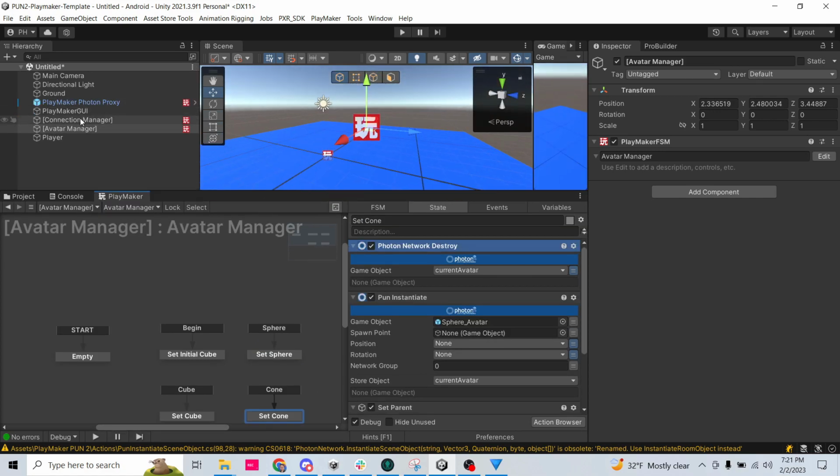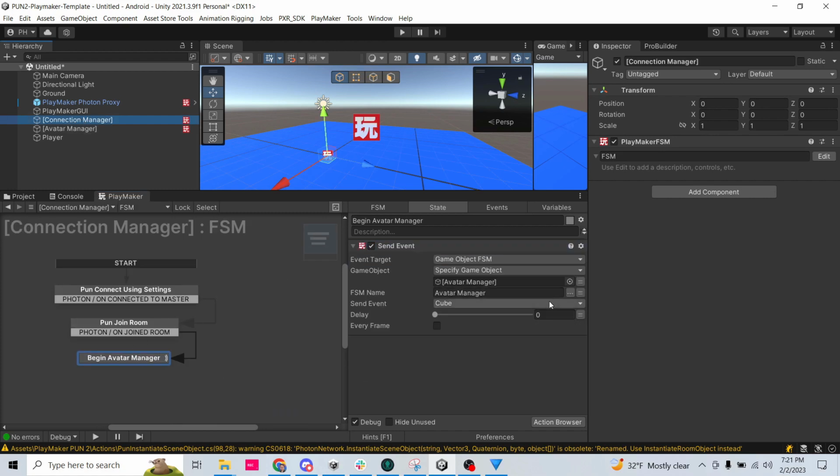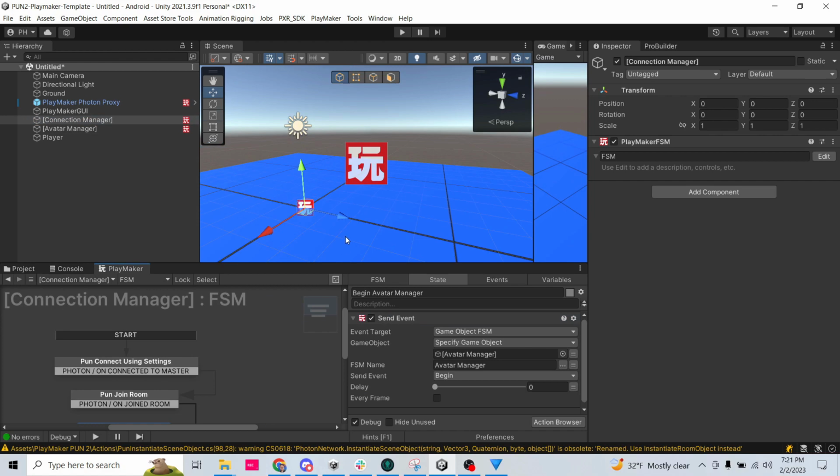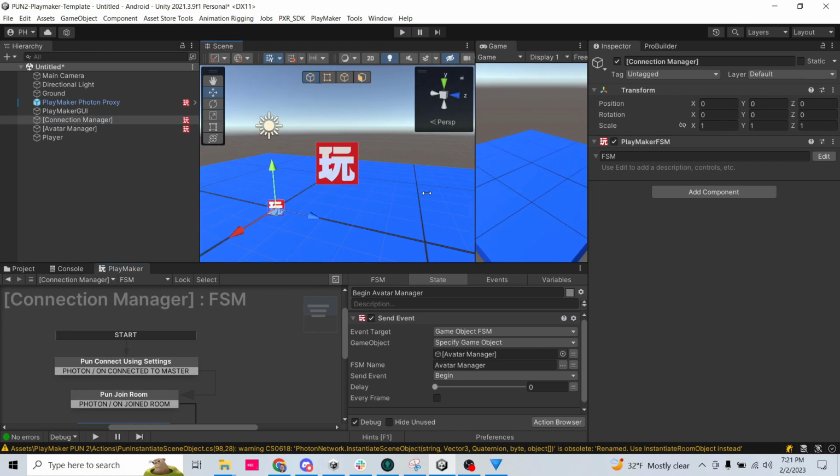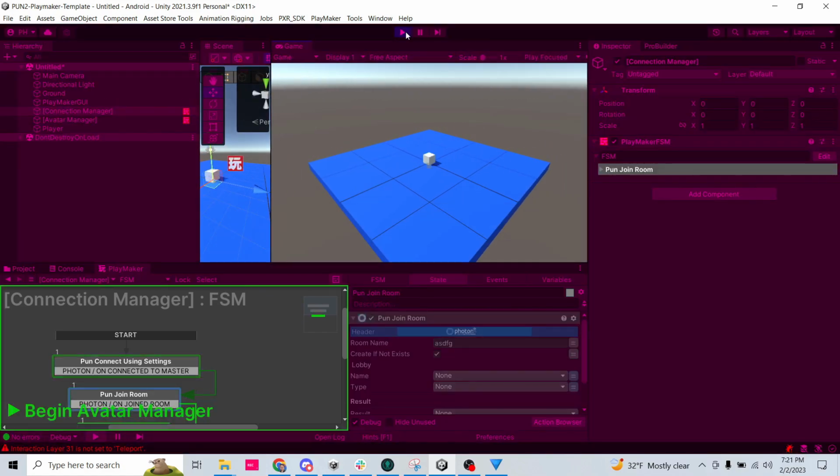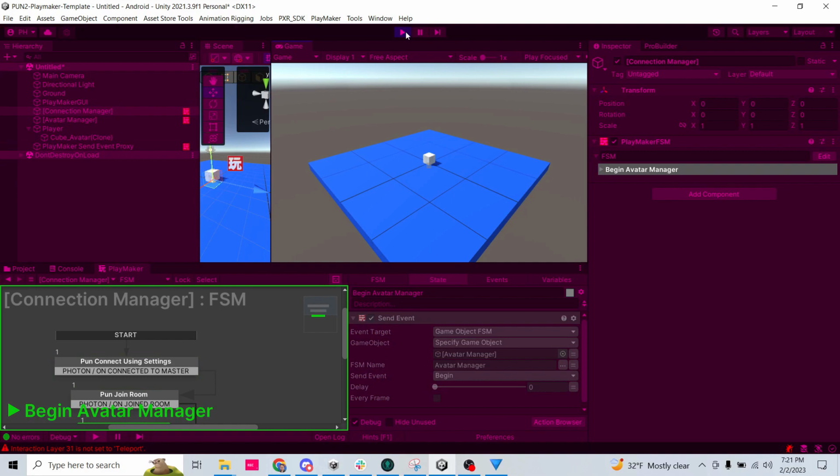And then let's go back to our connection manager. And we're going to set this back to begin, so we can see what we have so far. Let me move this over. We'll hit play. All right, we've connected and we have a cube that's spawned for us, but we can't move or anything because I haven't created a movement FSM yet.